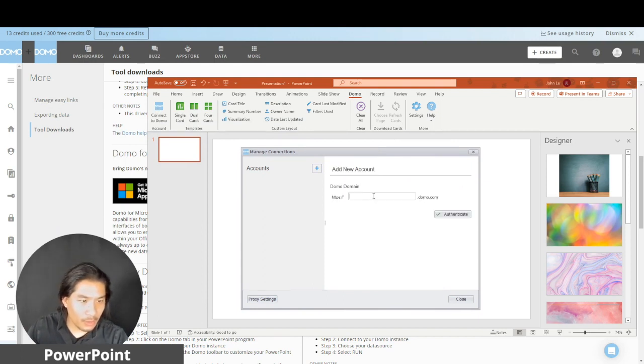I could say new account, and you're just going to put in the instance for your account, right? So whatever your URL is for your Domo. So I'm going to put in mine.